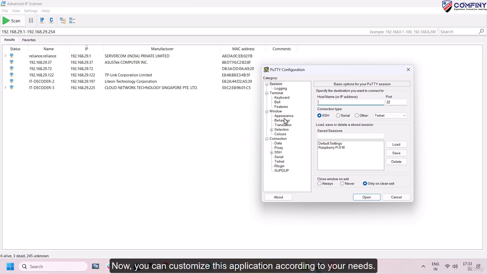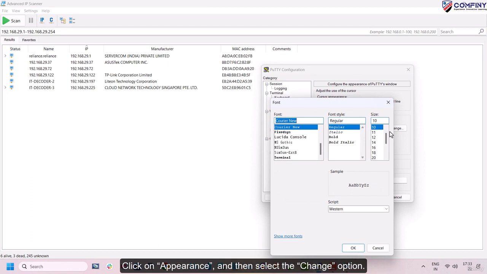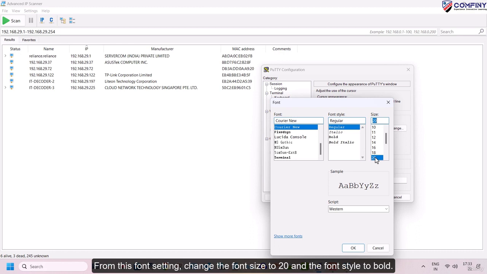Now you can customize this application according to your needs. Click on Appearance and then select the Change option. From this font setting, change the font size to 20 and the font style to bold.